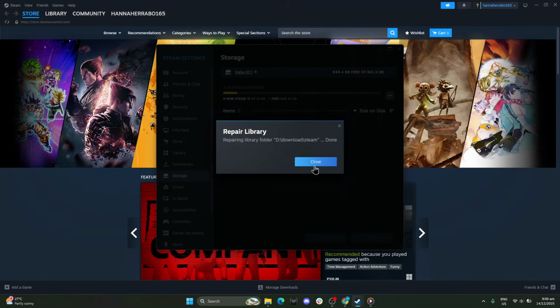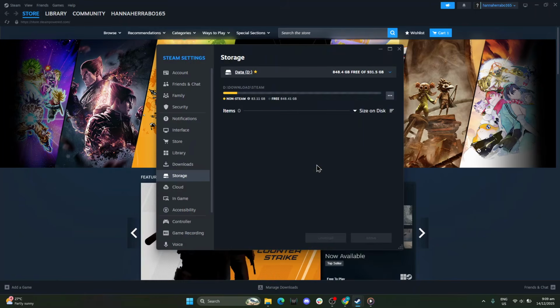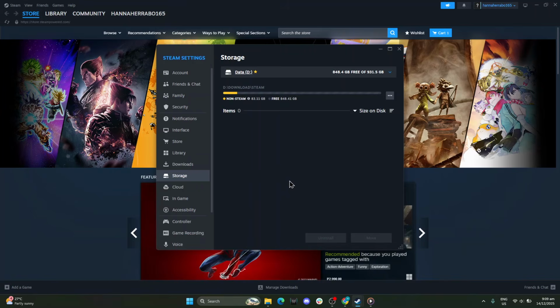By clearing the download cache and repairing your library, you've addressed two of the most frequent causes of Steam download and update problems. After this, try your download or update again. If everything runs smoothly, you're good to go. If issues persist, it could be related to your network, disk health, or other system settings. But this routine is the best first step and resolves many cases right away.